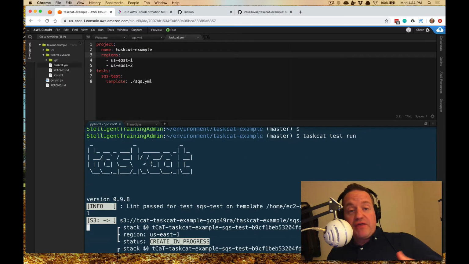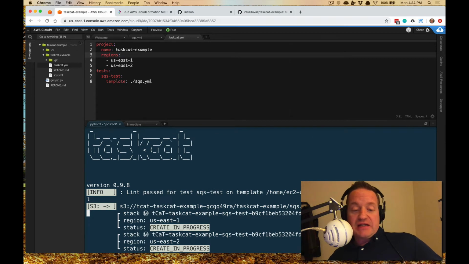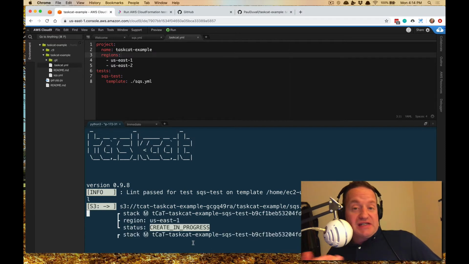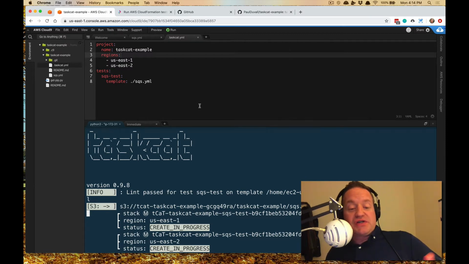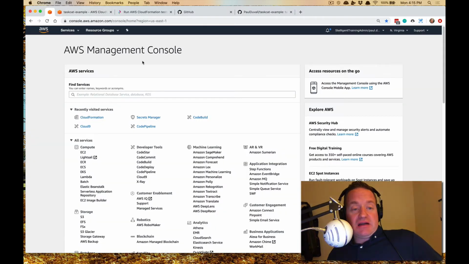And it's going to actually run through some linting. It's going to make sure that it passes the lint tests. If it fails, it will identify that. And now it's starting to create those CloudFormation stacks based on my template. It's creating one in US East 1 as identified in the configuration file, and then it's creating another in US East 2, also as identified in the configuration file. So it's going to create these stacks, and then it's going to delete those stacks once they're created.